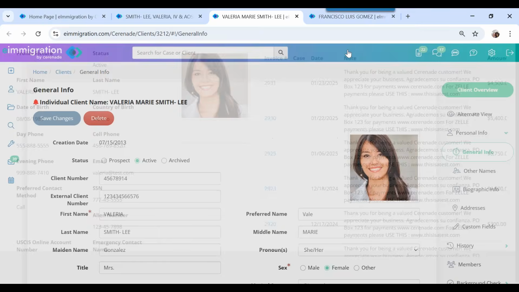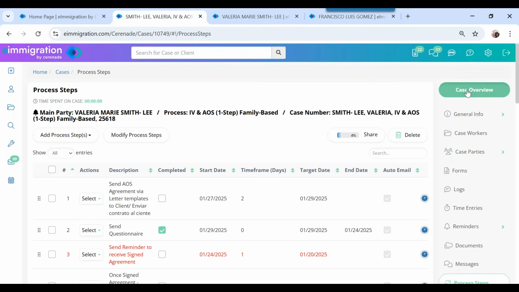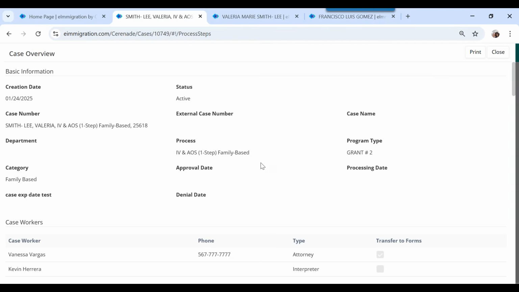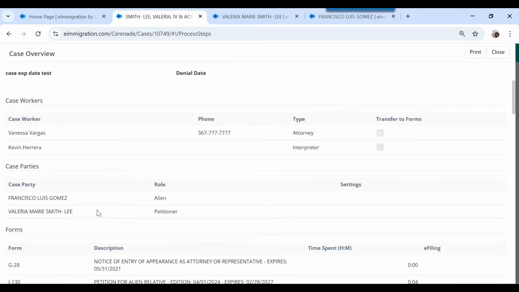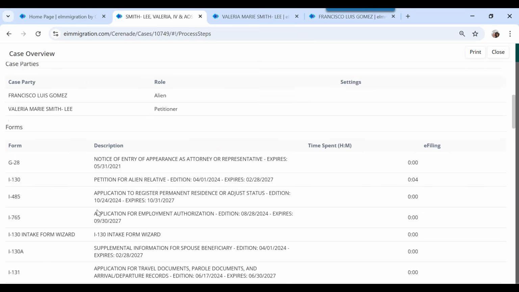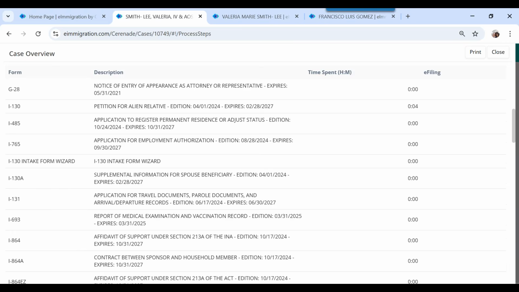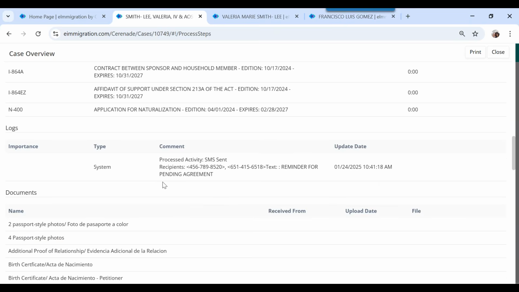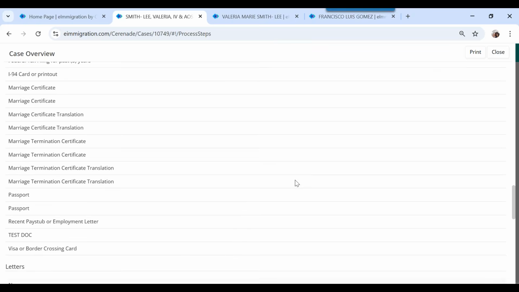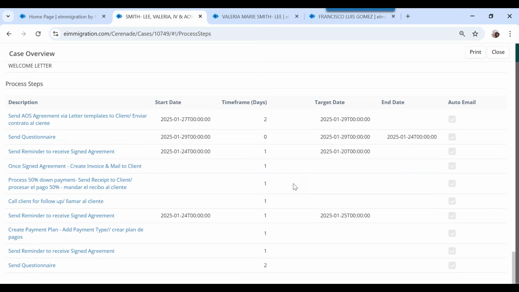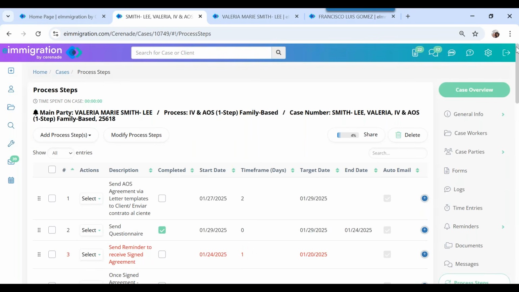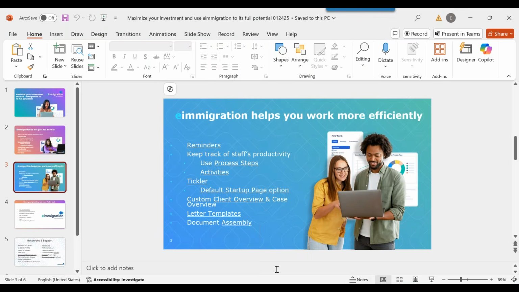You also have a case overview, but this one cannot be customized. It shows you basic information, case, parties, case workers, forms, the time that I spent on forms, every single thing, logs, documents, letters, steps, everything. Okay, so that's how you customize the client overview.